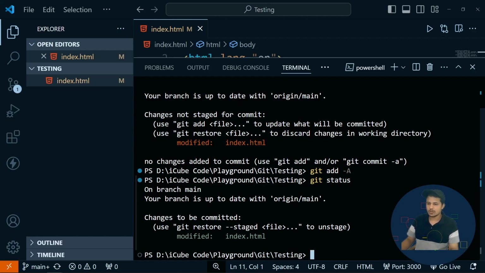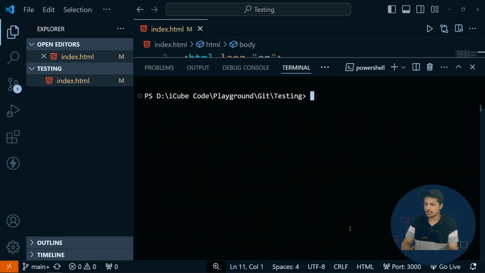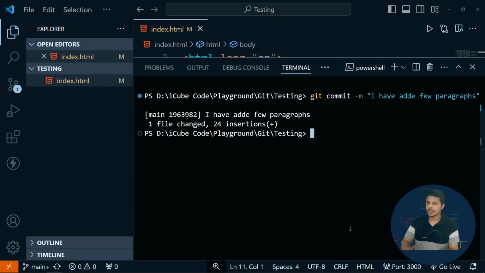Now you have to commit it, change to committed. So you have to commit the change right now. I'll just clear the console. I'll do git commit hyphen m, small m, and then double quotes and write the message. I'll say I have added few paragraphs, and enter. The commit is added and it is saying one file changed.